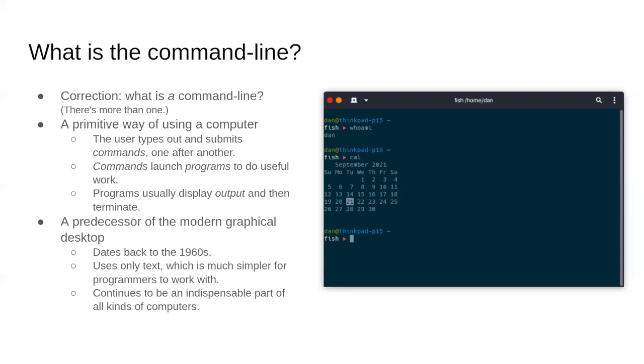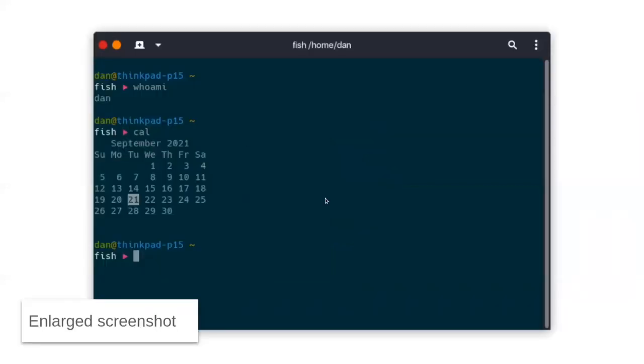Yes, text. Because text is so much easier to work with, when programmers want to explore a new application or they just want to get some work done, they work with text and they don't bother with graphics. So here's a screenshot of what a command line will look like. It'll look something like this when you open it up.